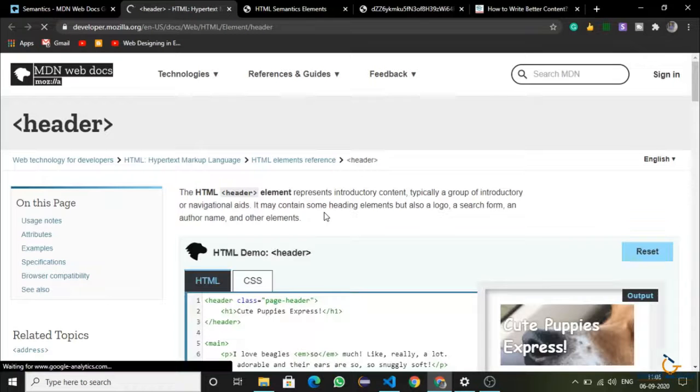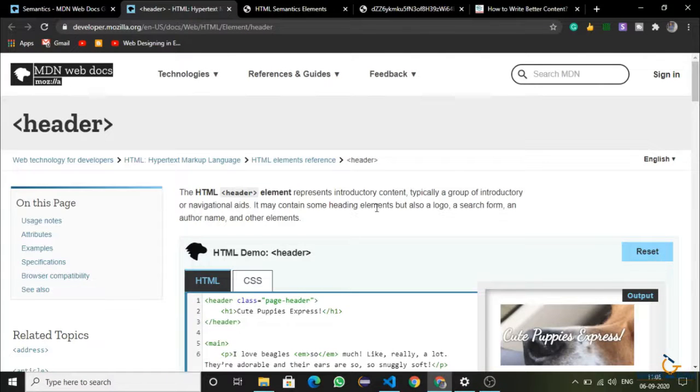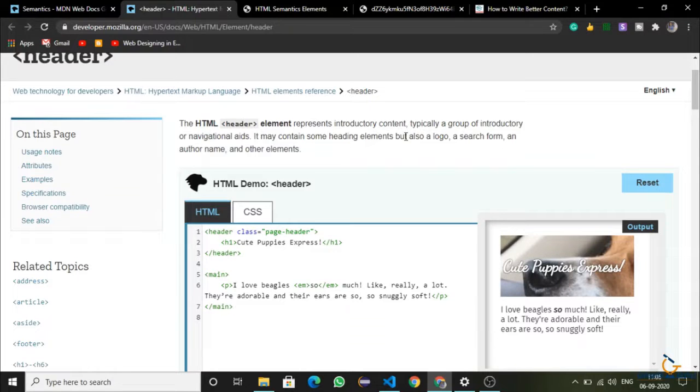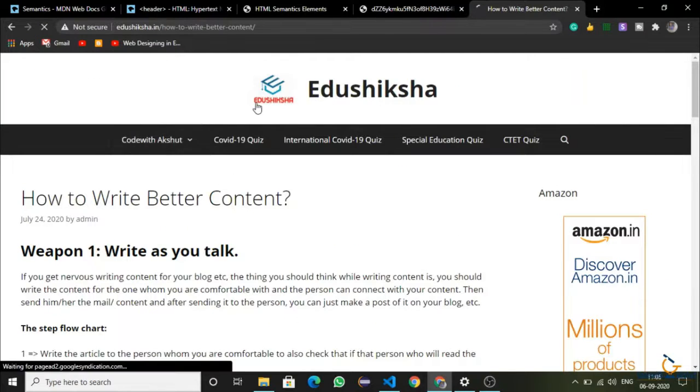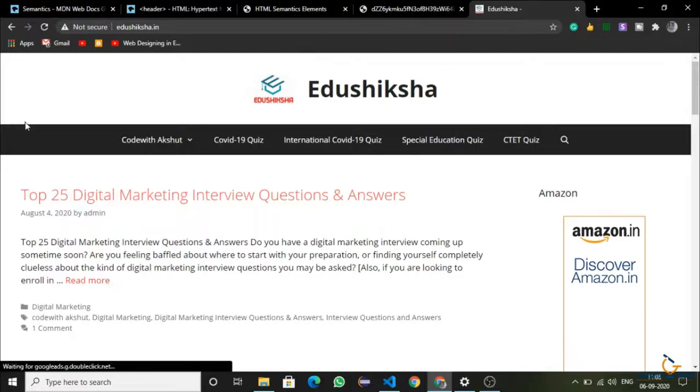The HTML header element represents introductory content, typically a group of introductory or navigational aids. It may contain some heading elements, but also a logo, a search form, an author name and other elements. As you can see on my website, here is my logo and here is the heading, the title of my website. So this is basically the header.